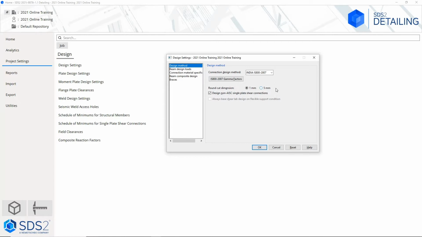Also, when we set up our project, we saw this round cut dimension. You can either specify 1 millimeter or 5 millimeters. In here is where you'd be able to change that if you specified it wrong when you were setting up the project. Below that, we have the ability to design non-AISC single plate shear connections. And I'll move on down through the tabs over here.